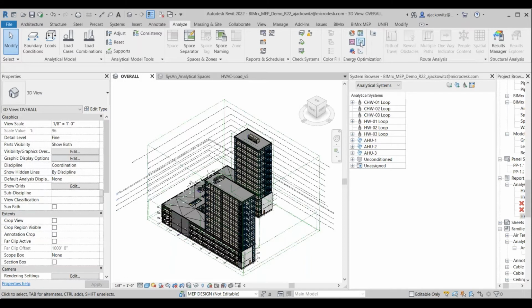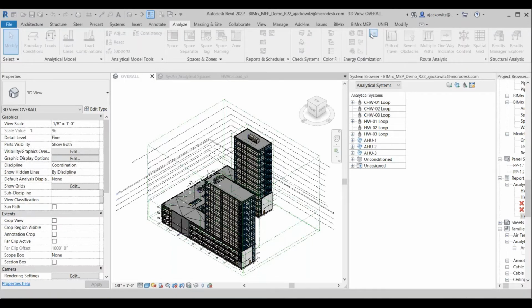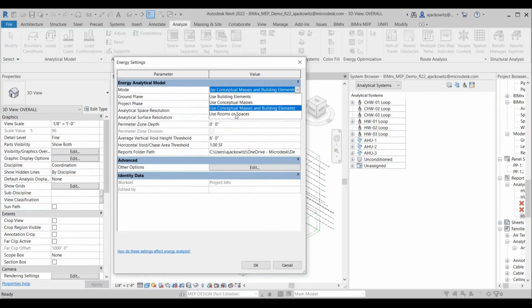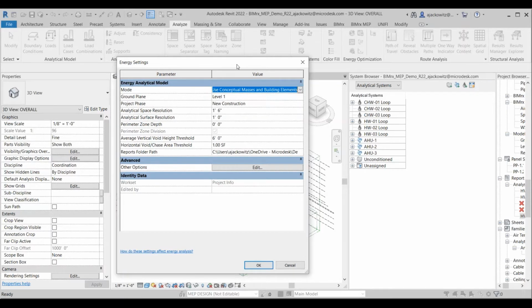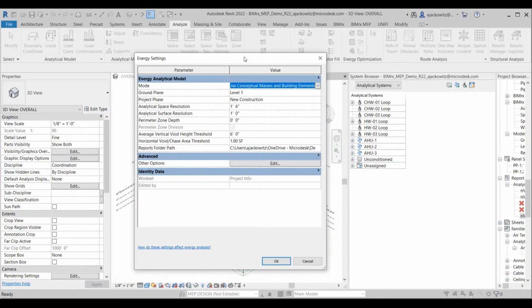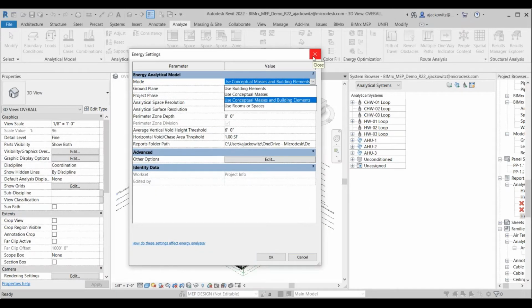Let's see here, we can build out now in the drop-down list. We have added this use room or spaces option. Depending on where you are at the stage of your modeling, if it's just early on conceptual masses, building elements, or if you want to hone that down to the actual rooms and spaces we have in our model, we can define those energy settings with an additional use room or spaces option, which was available, I believe, as the GBXML output before, but wasn't as a drop-down in the energy settings.